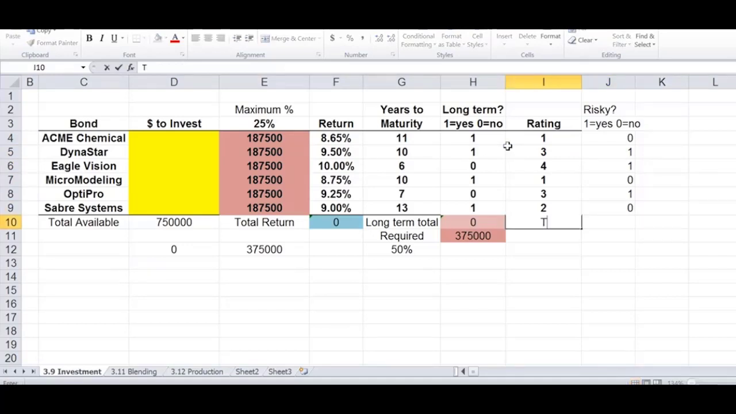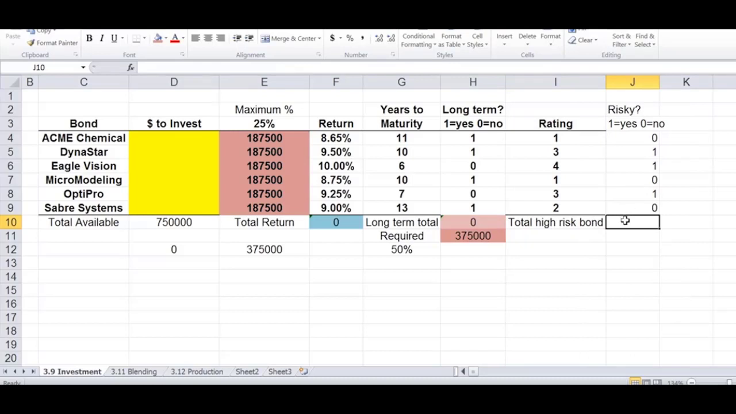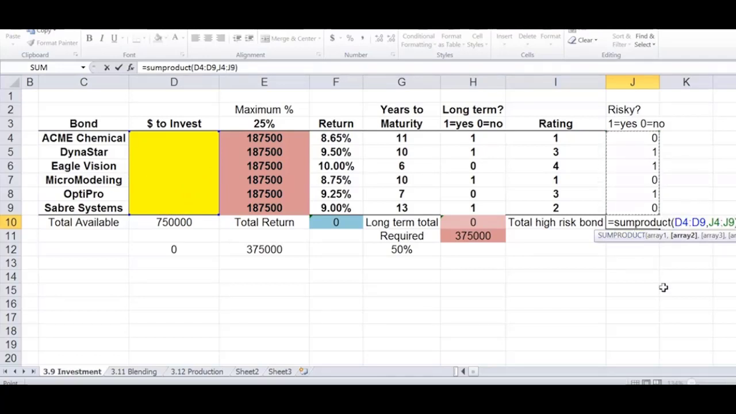Okay, so here would be total of high risk bound. Then you can just do the same thing, sum product of your decision variables and your 0, 1 column, to add D, E, O together.